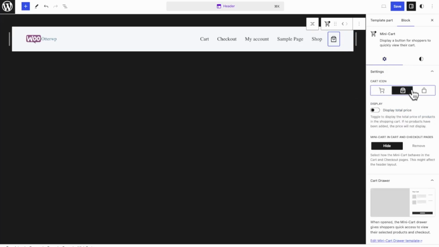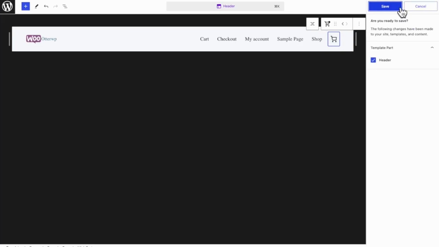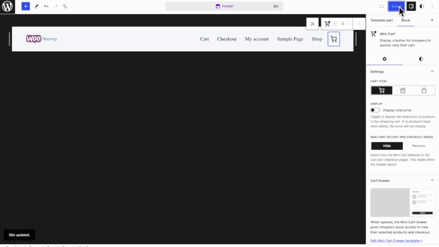And we can either have a bag or like a box or the cart. We can display price, and you can hide it in checkout or remove it, whatever you like. Now we're just going to hit save, and there we go. We've saved our header.